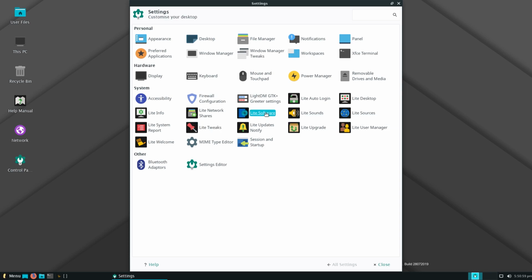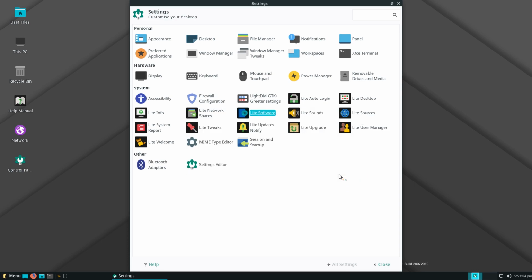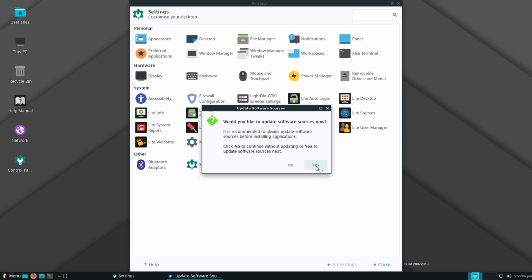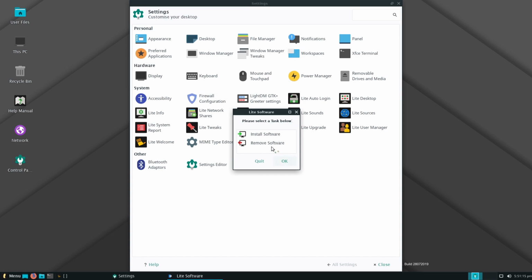Okay. Go to Lite Software. You have to put my special password in, you know, the special secret one. Would I like to update? Of course I would. So I'll update our packages, and you'll see the other little thing that I do like, it's the Lite 4 one, and I'm glad it's still here when it's going along.